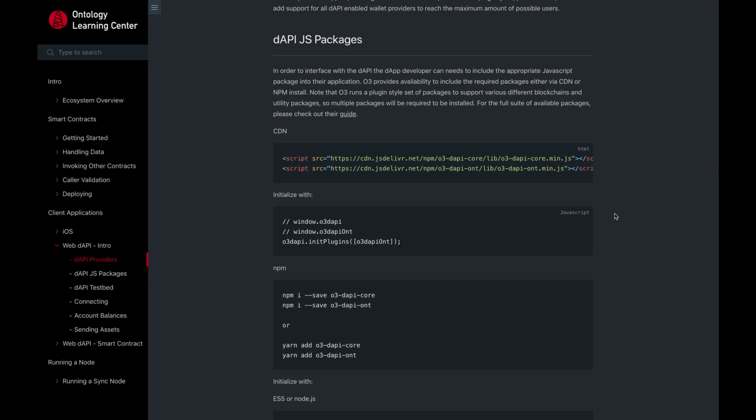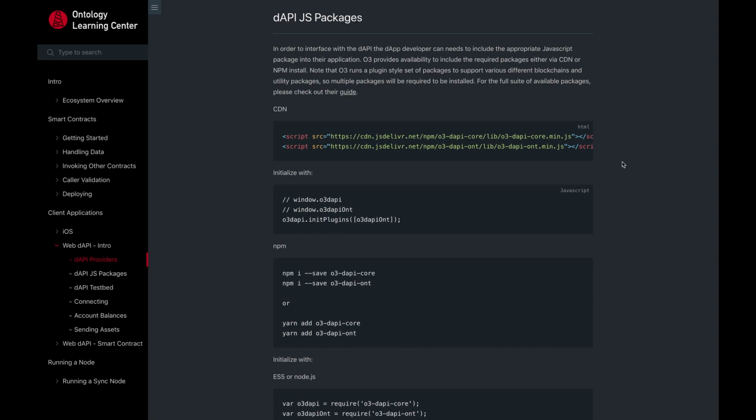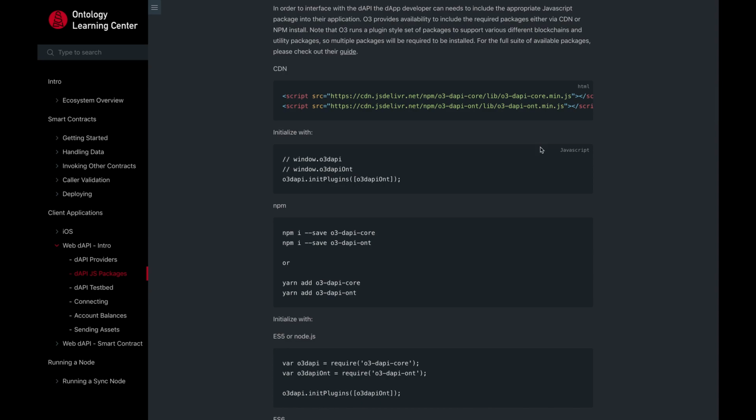So these packages are JavaScript packages, and they can be included into your application either via CDN or npm install. So here you can see that we've added script tags that allow you to pull down these packages from the CDN. This specific group of packages is for the O3 dAPI. Because it has a plugin style that supports multiple blockchains and wrapper packages, you're going to install these packages separately. So you're going to need one for the core messaging API and one for the ontology specific methods. When you include these scripts, they're going to be included onto the window at O3 dAPI and O3 dAPI ONT.